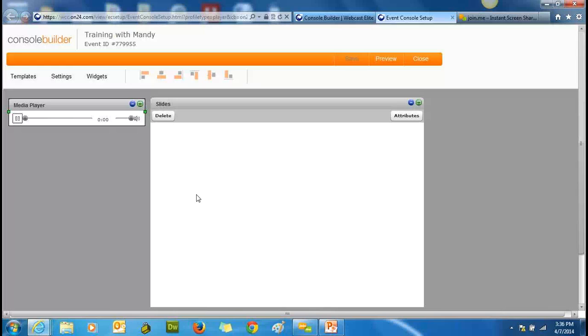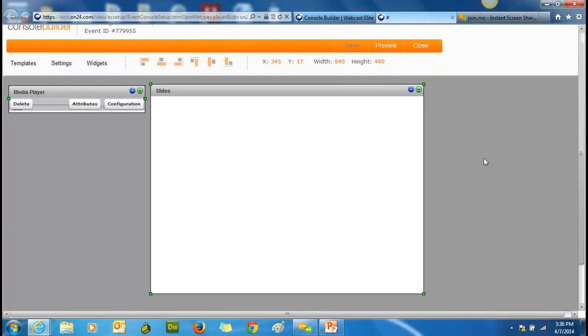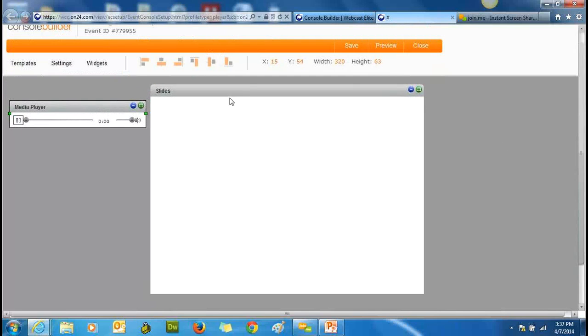But a couple of things to remember. Don't ever delete the media player, because if you do, it's going to cause your event to fail. Because remember, that's how your audience is going to be listening to you, through streaming media and audio through the media player. So don't ever delete that. And don't ever delete the slide area, because if you do, then they can't see your slides. So I'm not trying to insult anybody's intelligence, but you'd be surprised, it happens. So just make sure you don't delete those.